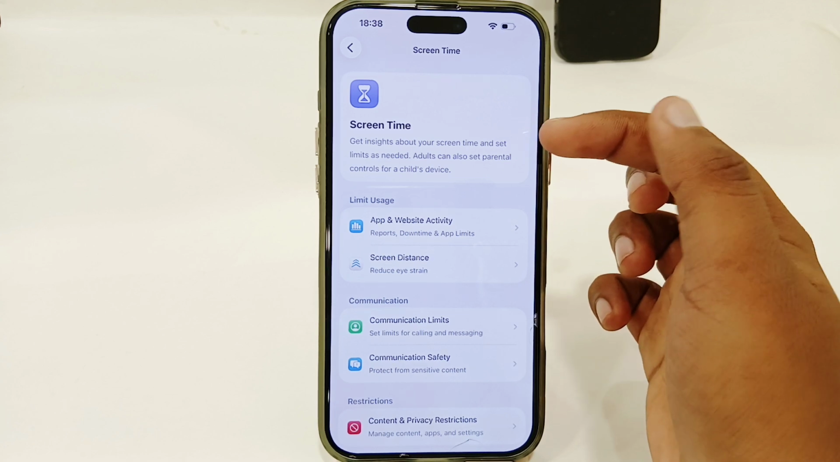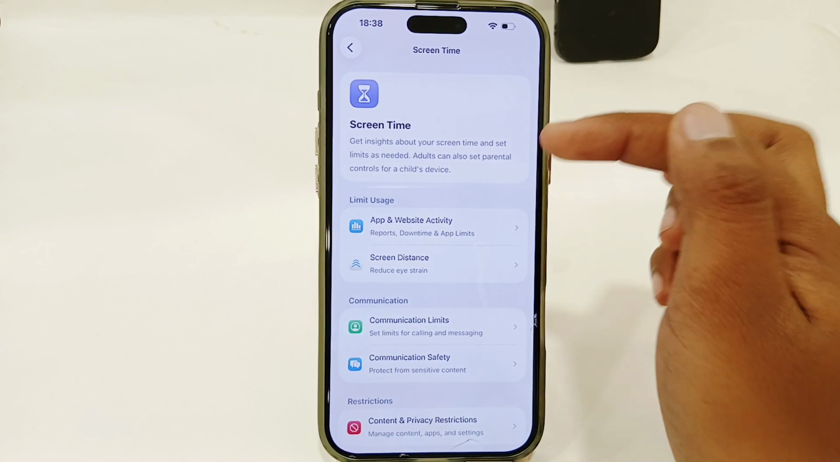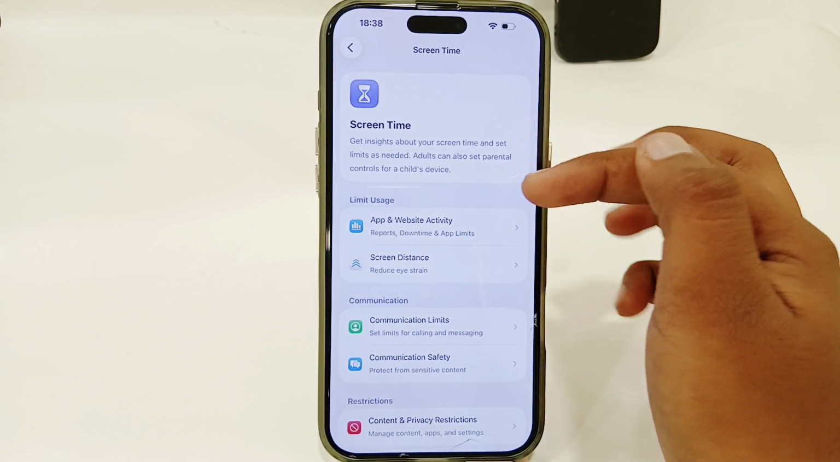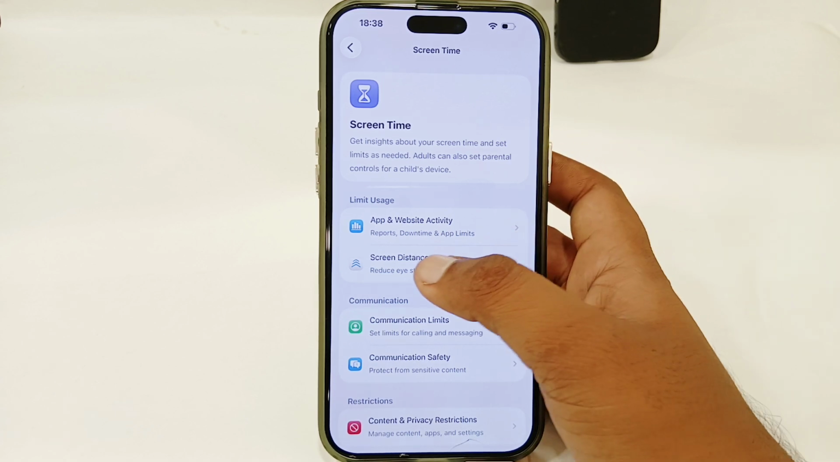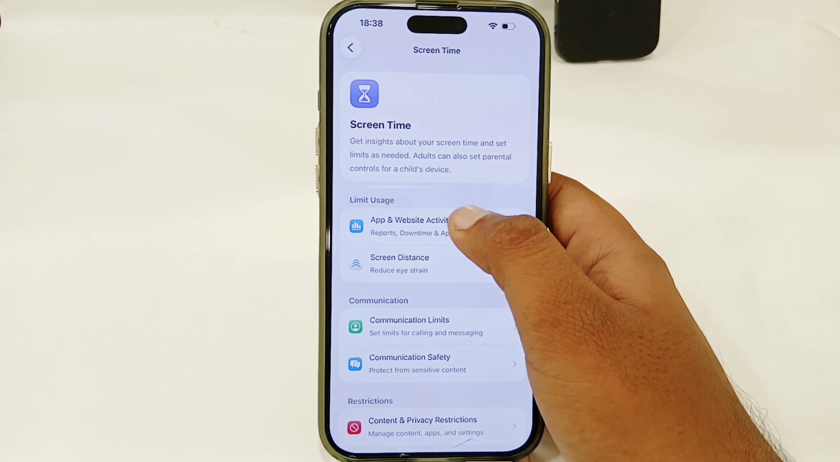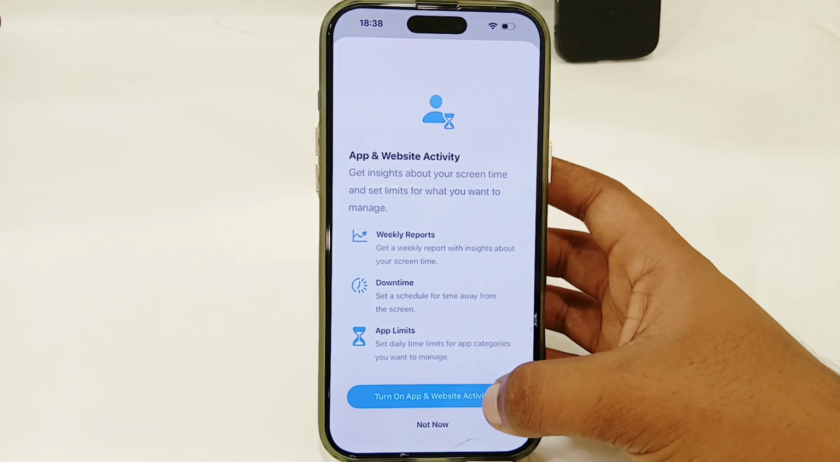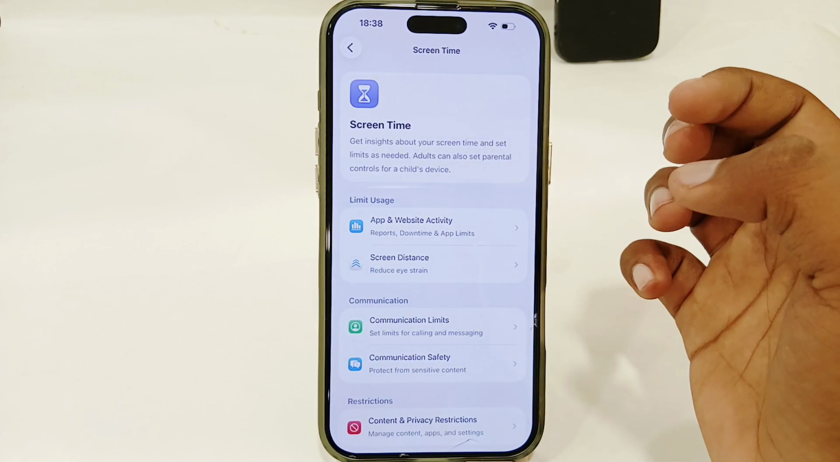my screen time has been disabled or it's not working. Now to fix that, you have to make a simple step. You just have to tap on App and Website Activity, then select Turn On App and Website Activity from here.